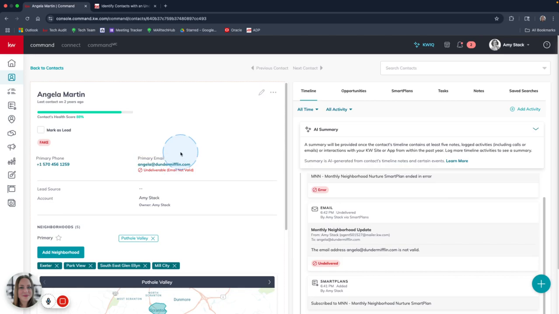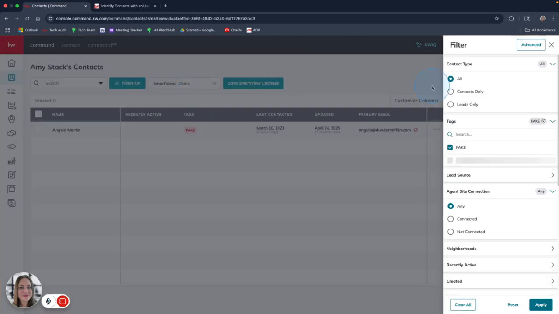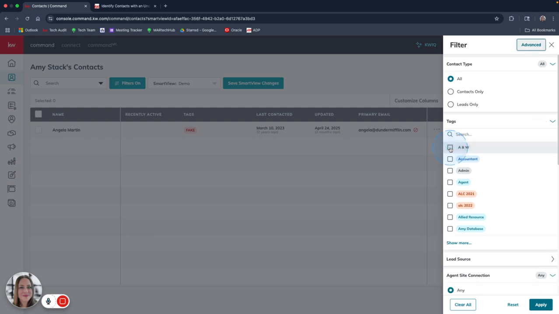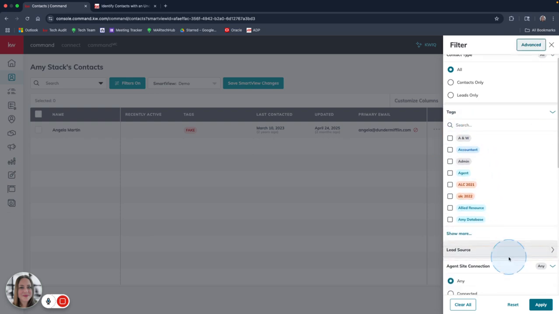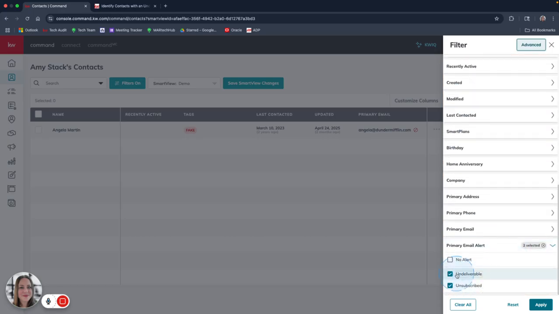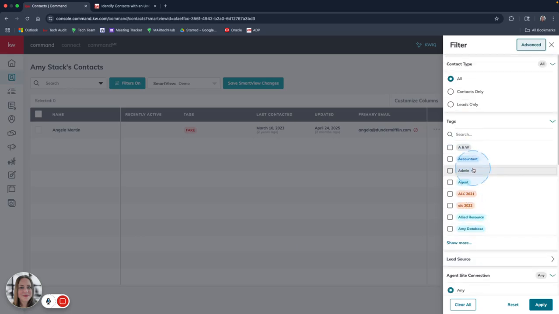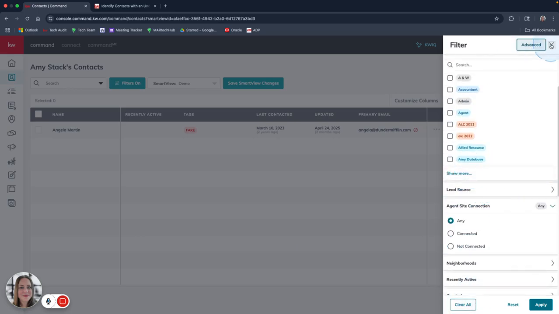So we're back in contacts. And again, just a quick recap, I'm going to hit contacts, I will hit filters, and I can choose, in this case, I was only looking at contacts with the fake tag. So if I want to look at my entire database, I would just uncheck that. As long as nothing is selected in tags and only the primary email alert is selected down here for undeliverable and unsubscribed, as soon as you hit apply, that will check your entire database. I don't need to do that, so I'm going to leave it as is.